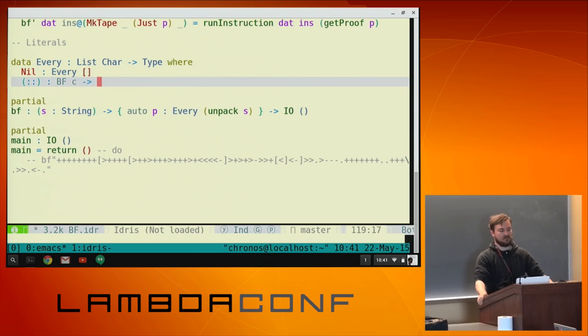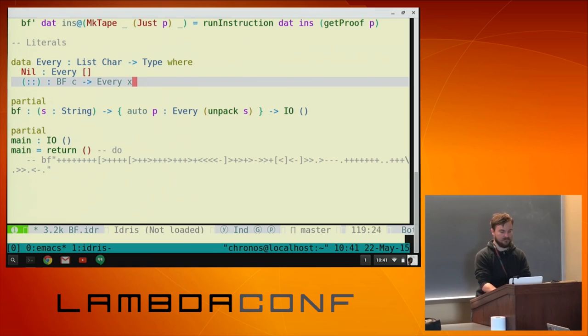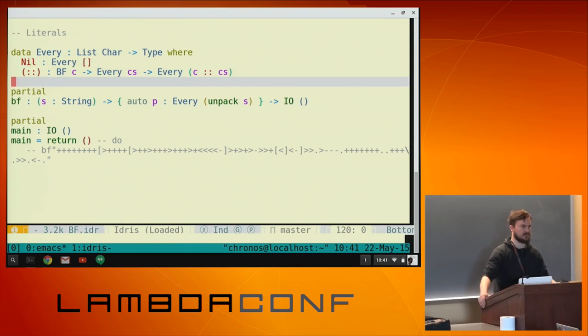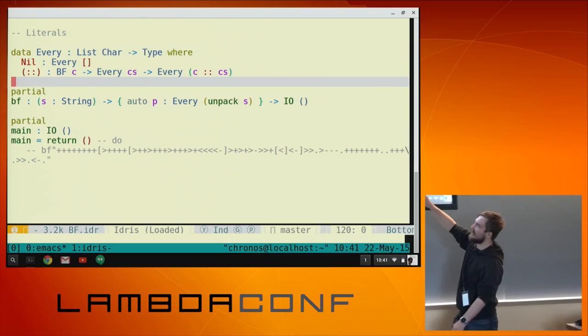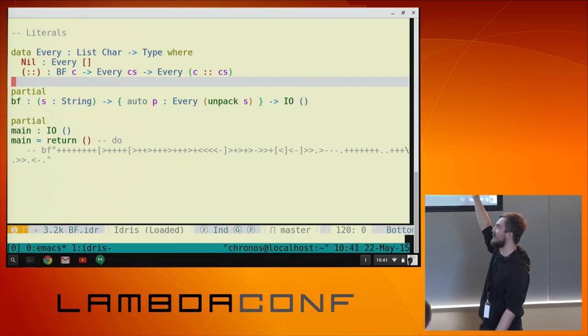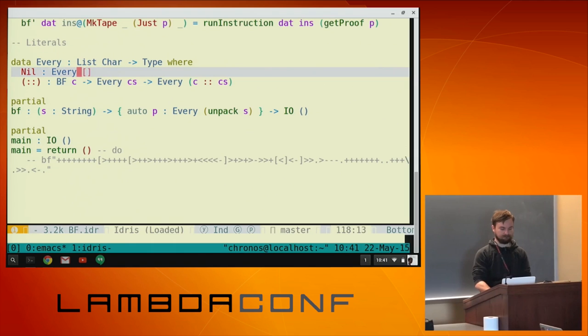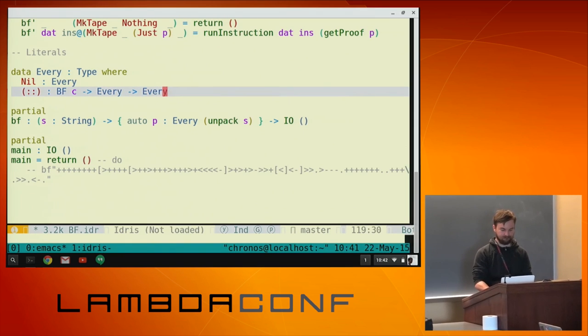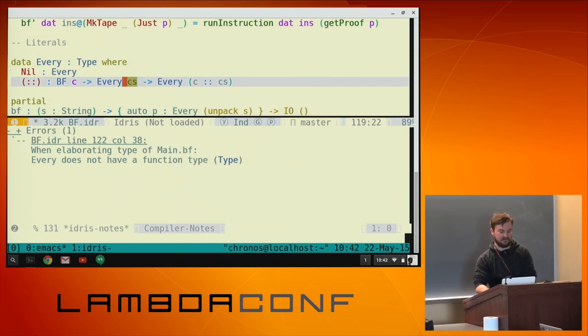So if we get a BF of character and we get a list of more characters, then we can prove that every... We could generalize this a lot more, and there is actually something built into the standard library that does generalize this, but I just want to show people how to do this. Given that we have a BF of C, some character that's in our algebra of things, we can show that... actually we don't even need this in the type. Oh wait, no, we do need it in the type because we need to prove it for.